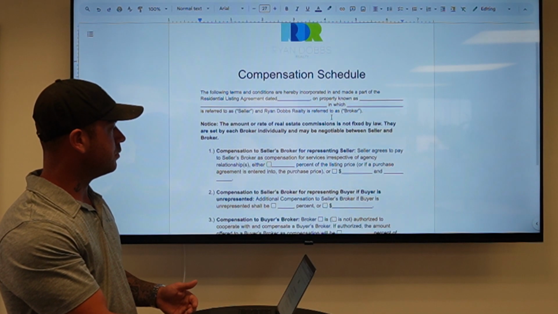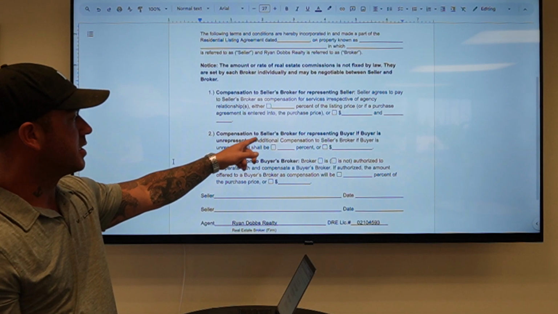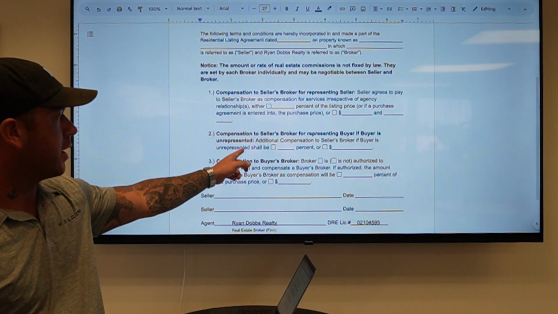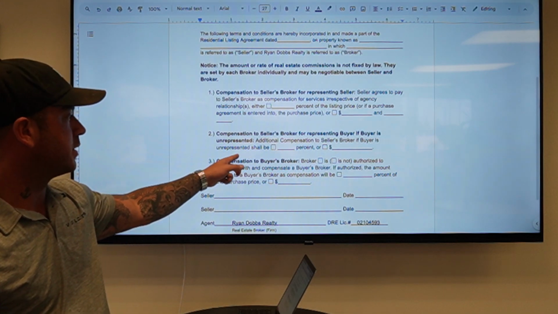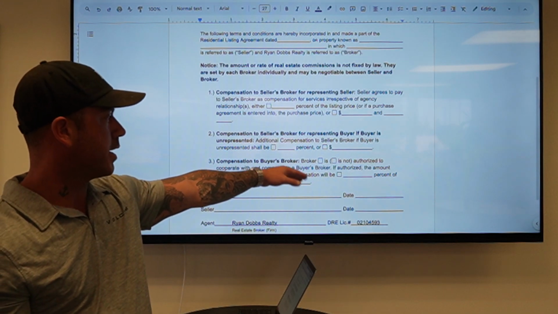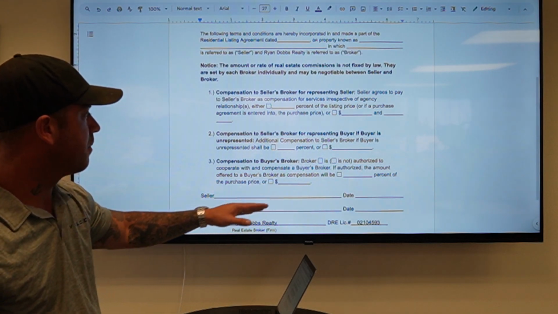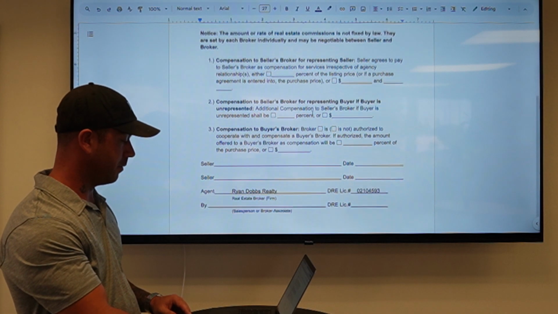Number 2, this is the section for dual agency, right? Compensation to seller's broker for representing buyer if buyer is unrepresented. So additional compensation to the seller's broker if the buyer is unrepresented shall be blank % or blank dollar amount, right? Same thing it already says. The third section is what I added.